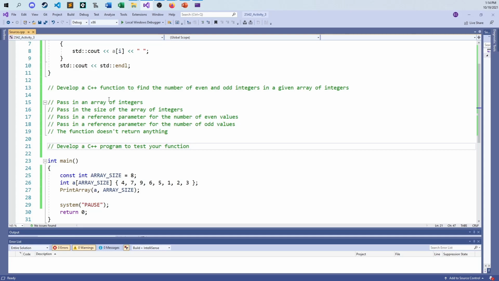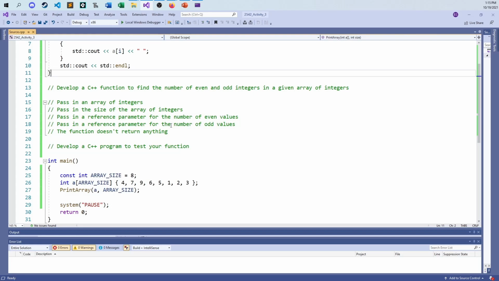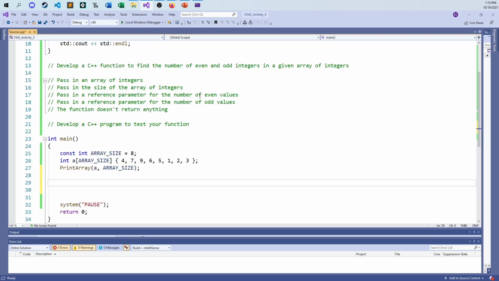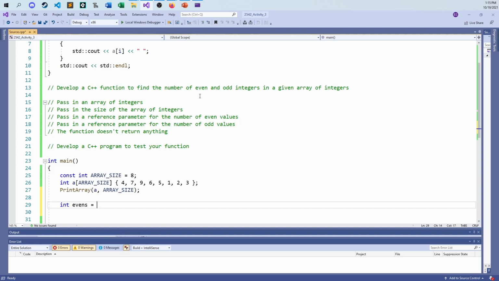So I want to pass in the array, pass in the size of the array. We already know how to do that. And then pass in 2 other parameters, reference parameters for the number of even values and the number of odd values, and the function doesn't return anything at all. So just before we write the function, what I would like to be able to do is keep track of something called evens, and there's an odds, keep track of it over here.